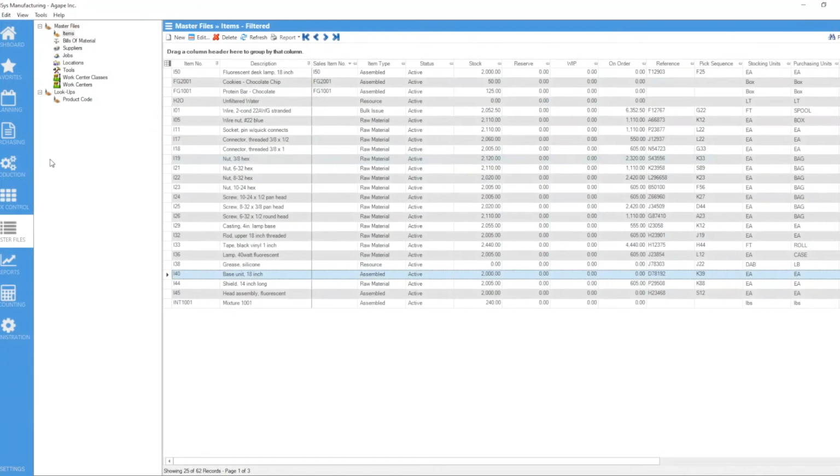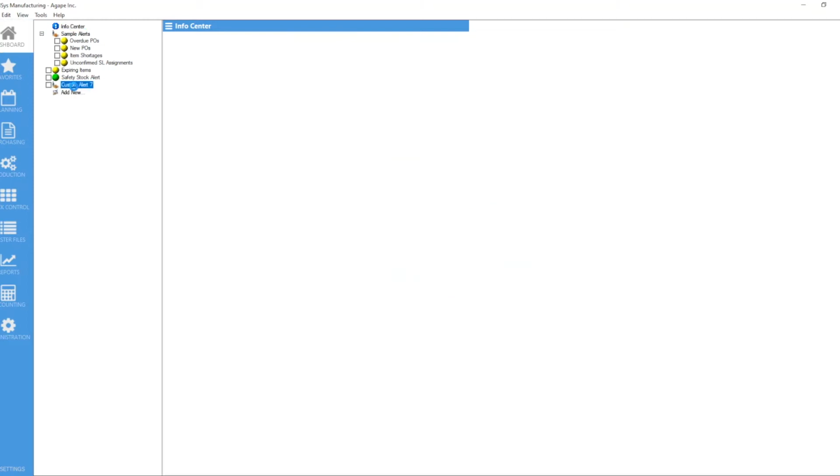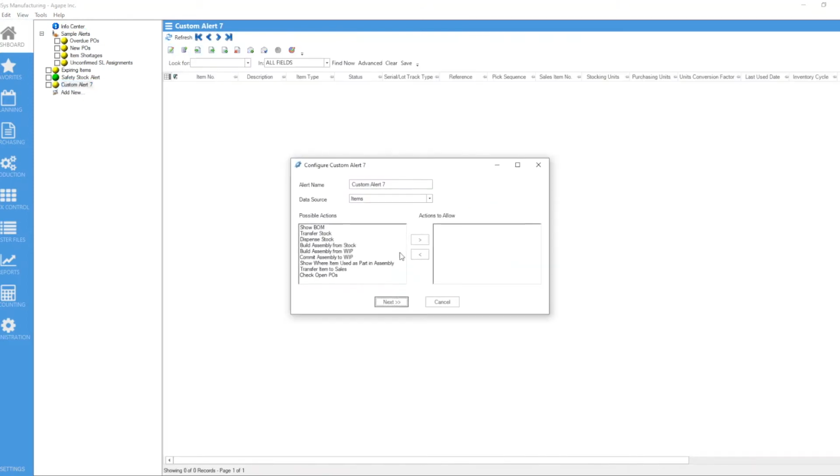Well, maybe one other way of doing this, and possibly an easier way, would be to set up a dashboard alert, so we don't have to run a buyer's advice report. And we could do that by adding a new alert, customizing it, and naming it whatever we want, maybe reorder level alert, whatever we want.